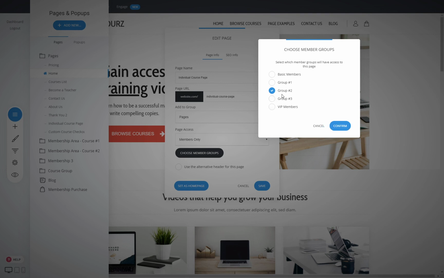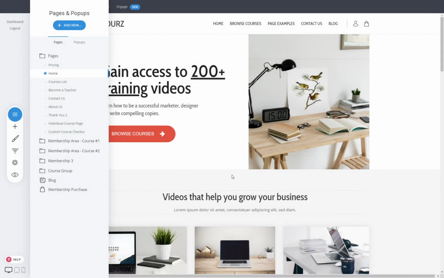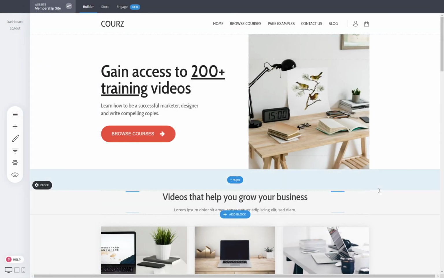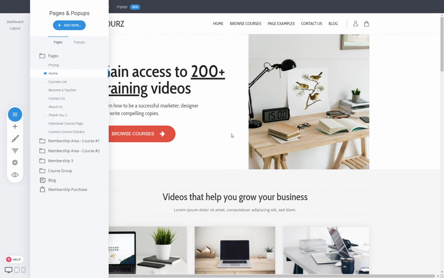a certain course, they will get assigned to group 2 and they will have access to this page. That's it. So basically, you create your groups of memberships, and to each page that you want to restrict access, you select which group of people will have access to this page.